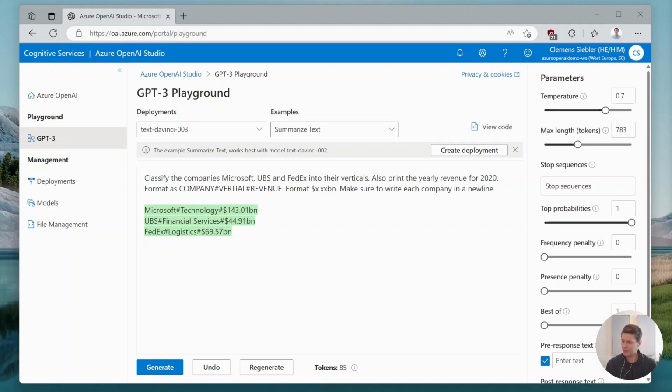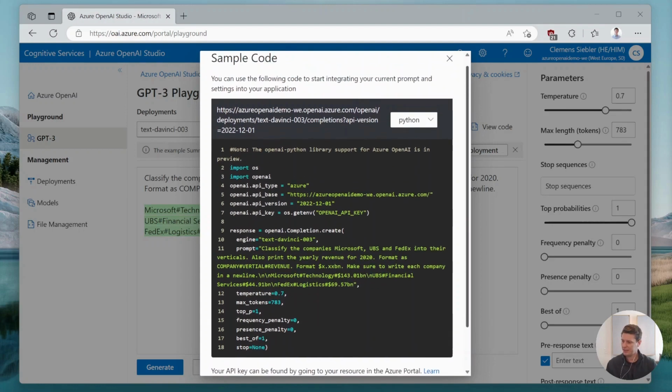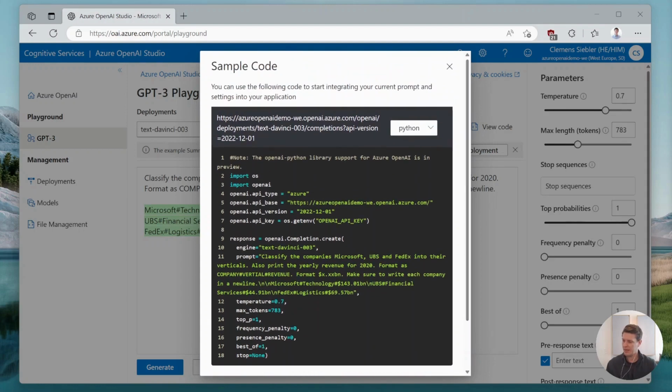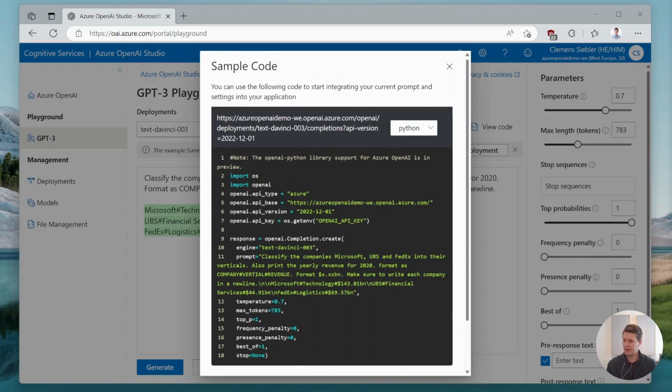Now, if I like what I'm doing here, what you can do is you can click this View Code button where you get a short code example. And in this case, it's using the OpenAI Python SDK. Azure OpenAI Service is compatible with the API from OpenAI. And you can just copy and paste it in your Python script, set your API key in the environment, and you are ready to go and actually do it programmatically.